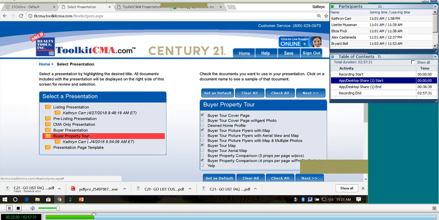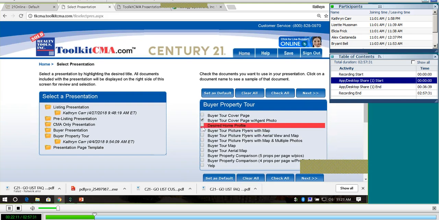And those are the properties we're going to see. Well, this buyer tour takes that experience to the next level. So again, we're going to go ahead and choose our buyer tour. Let me clear all the pages. And I'm going to go ahead and do a buyer tour with my photo on it.